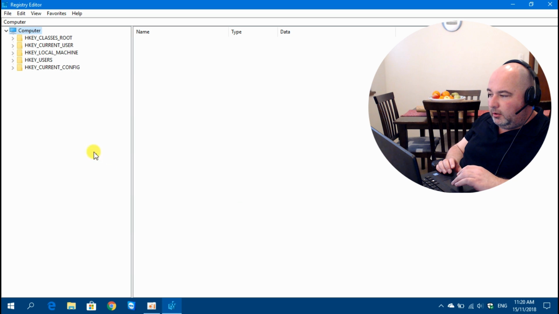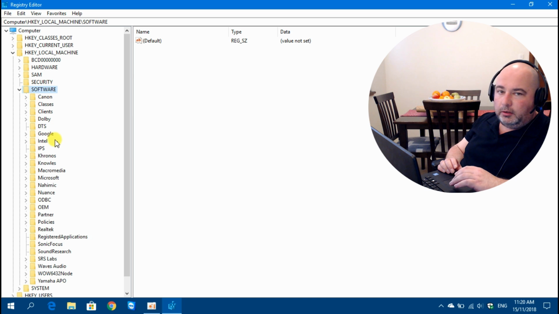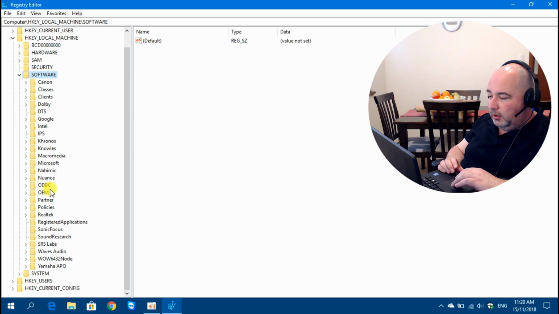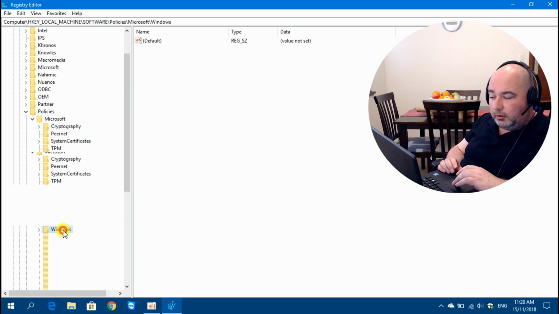In the Registry Editor, go ahead and double click on HKEY_LOCAL_MACHINE. The tree will expand, and then go down to Software. Double click on Software, and then go down to Policies, and double click on Policies. Right under Policies, you'll see Microsoft. Double click on that. And then under Microsoft, look for Windows and double click on that.